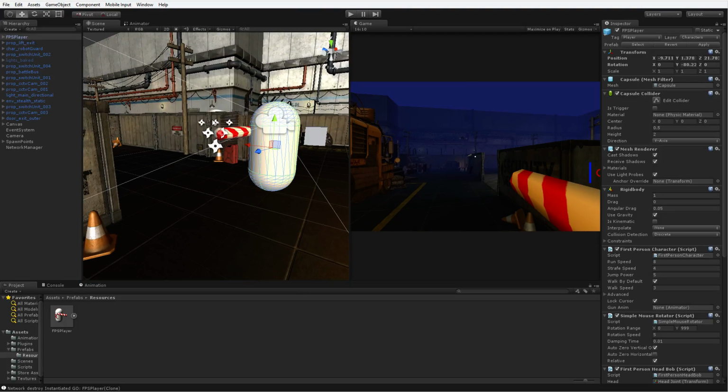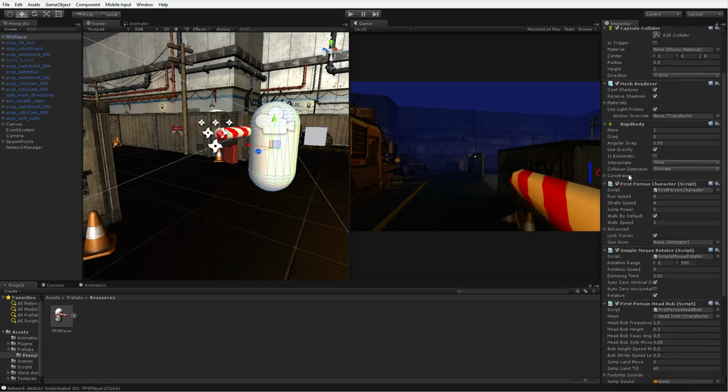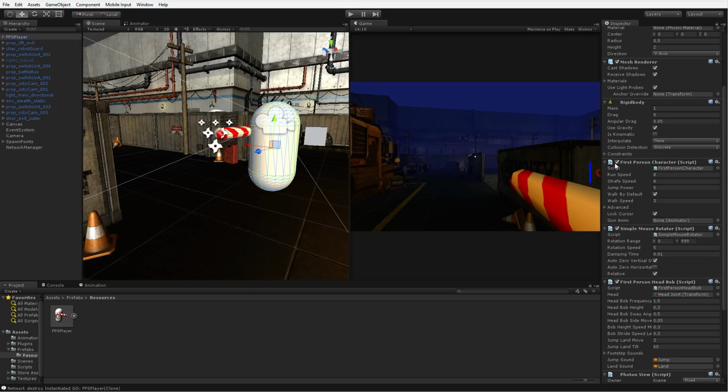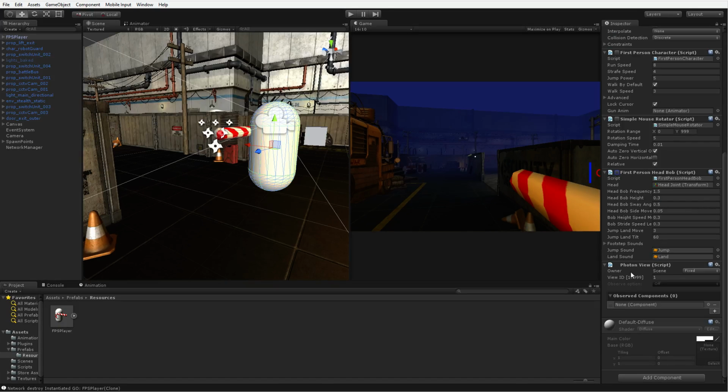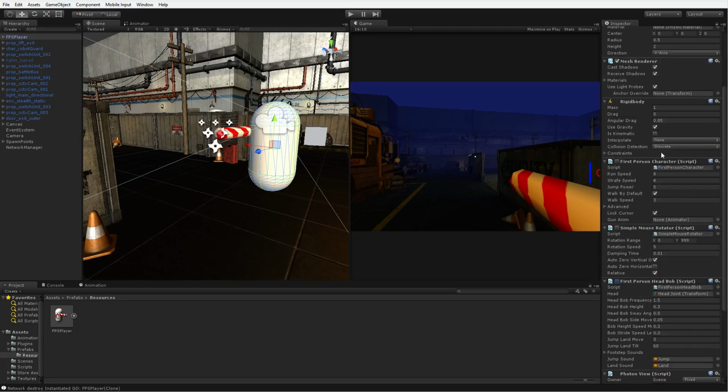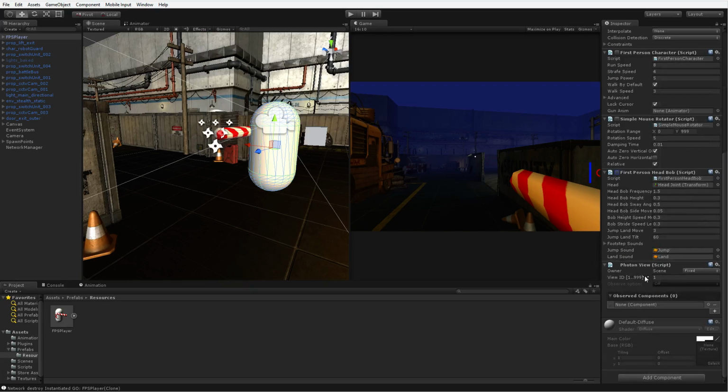And what I'm going to do is I'm going to remove all of the special stuff about this. I'm not going to remove it, I'm sorry, I'm just going to disable it. So I'm cool with it having a collider. It should. I want the mesh renderer, rigid body, that's fine. This first person character script, disable it. Double mouse, disable. First person head bob, disable. Photon view, leave on. That one's super important. So this is just visual stuff with a photon view.